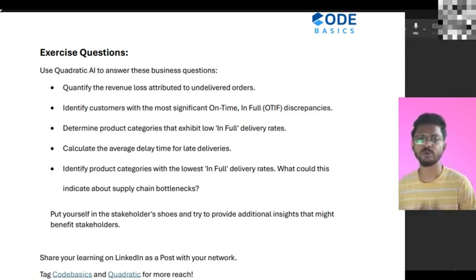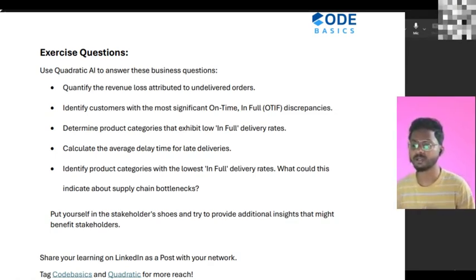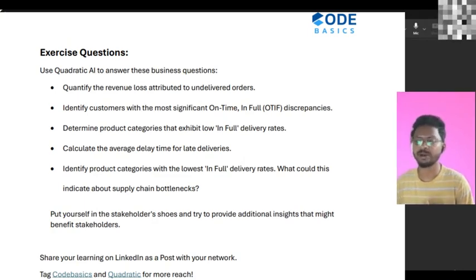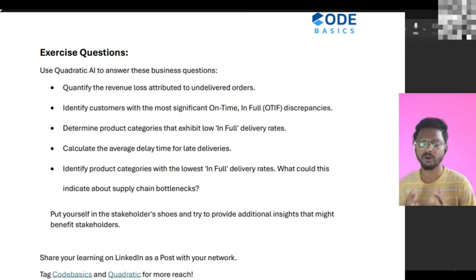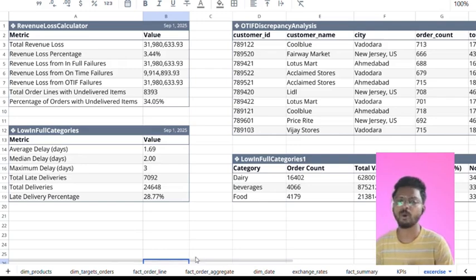Also guys, while doing this project, I was assigned some exercises. First, quantify the revenue loss attributed to the undelivered orders. Secondly, identify the customer with the most significant on time and in full discrepancies. Third, we need to determine the product categories that exhibit the lowest in full delivery rate. Fourth, we need to calculate the average delay times for late deliveries. I performed all the analysis by just giving prompts in the Quadratic sheet. Here you can see all the details.